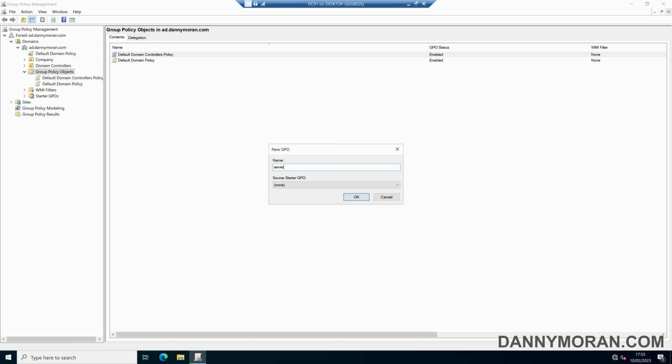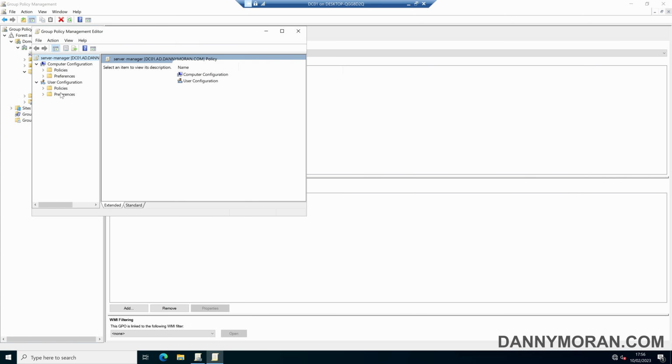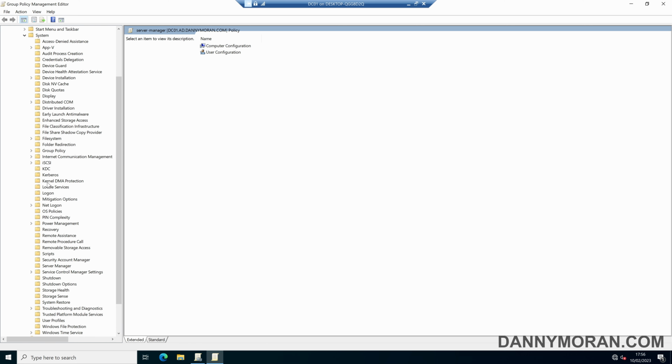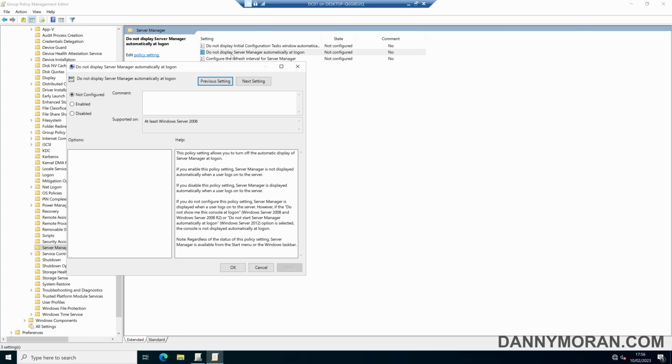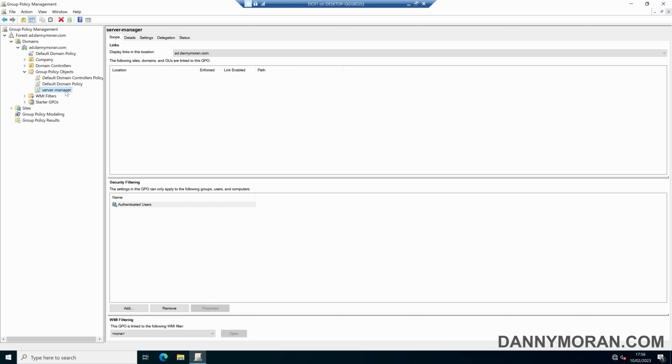But I'll just call this one Server Manager. And then if we go to Edit, and then under Computer Configuration, Policies, Administrative Templates, and then System, we can come down and find Server Manager. And then we've got an option to Do Not Display Server Manager automatically at logon. If we just double click that and press Enabled, and then Apply, we've now got a group policy which will disable Server Manager for us.